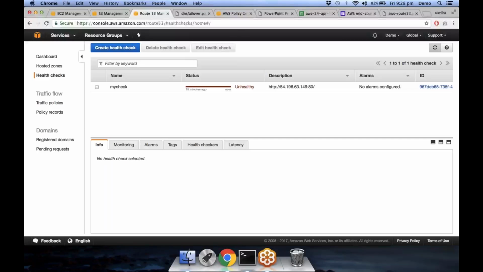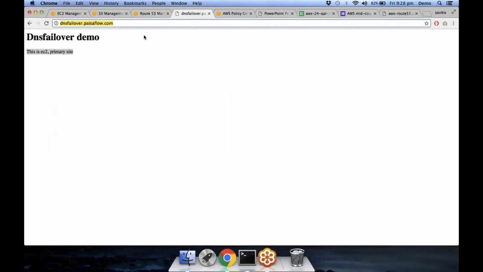Okay, so now you can see it is in an unhealthy state, right? So it has figured out that the primary site is down. So immediately, if you go and check your website now, it should fail over. You can now see that it is pointing to the secondary site, getting a clear message from the S3 bucket saying it's an S3 bucket, and we hope to be back soon.